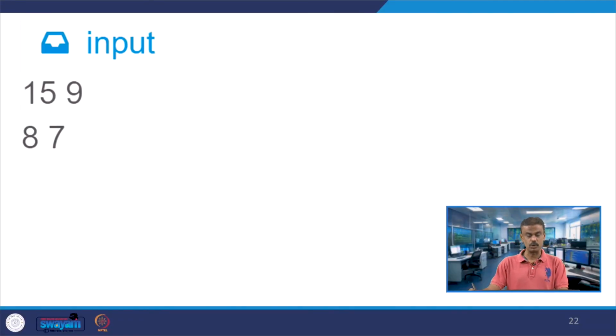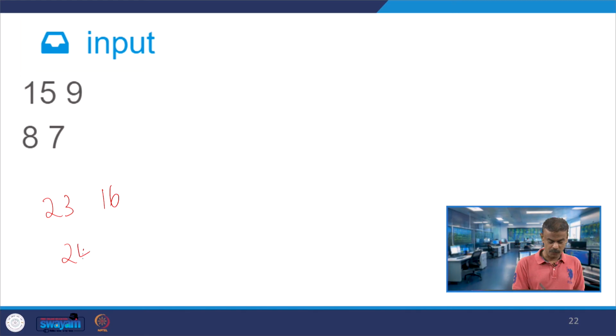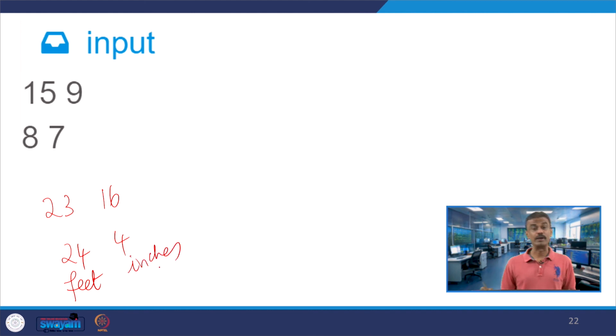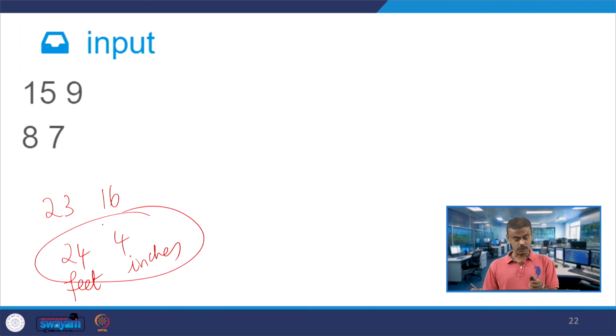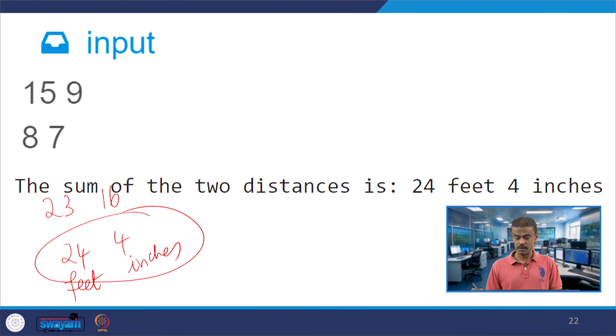So, when I give this as the input, 15.0, 9.0, 8.0 and 7.0: 9 plus 7 is 16, 15 plus 8 is 23, 23 plus 1 is 24, and 16 mod 12 is 4. So I have to get 24 feet 4 inches as the output. Let us see what you are going to get. You can see 24 feet and 4 inches, so this we got as an output.